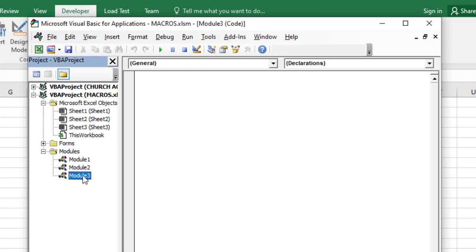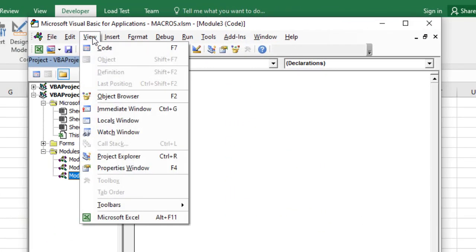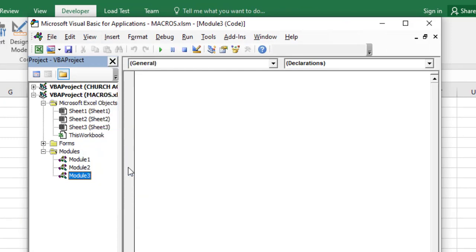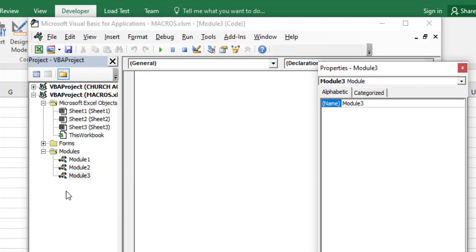Now we can equally edit our module. If you want to edit, you can just select it, then you go to View, then go to Properties Window for the property window to open for you. If you open the window, you can just rename it. This is the name you want to give the module. So let's create a module called first underscore macro.